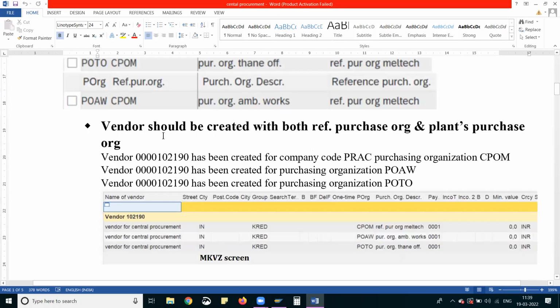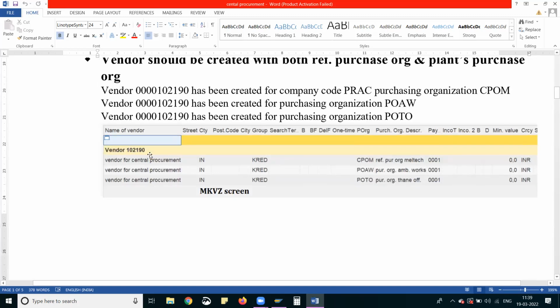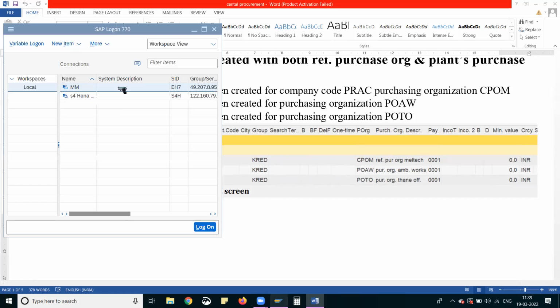No issues. After that, what did you do? The vendor should be created with both the reference purchase organization and the plant purchase organization. Right, that is also right. So you can see it is the MK visual screen, and there you can see the vendor which is created with all the purchase organizations. If you show it once in the SAP screen, that will be clearer. Because for the audience, it will be a little clearer how you manage this scenario, so they can refer to it and recreate it.